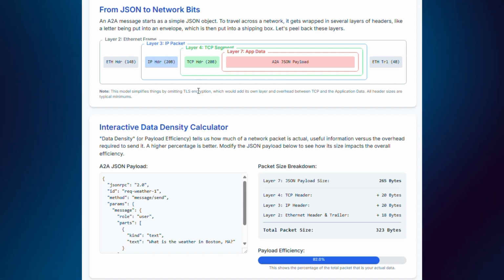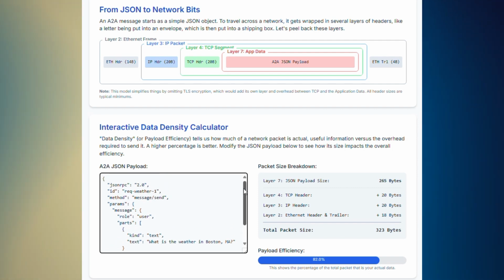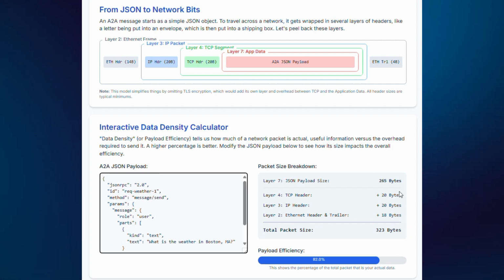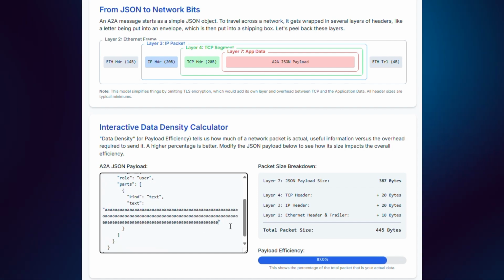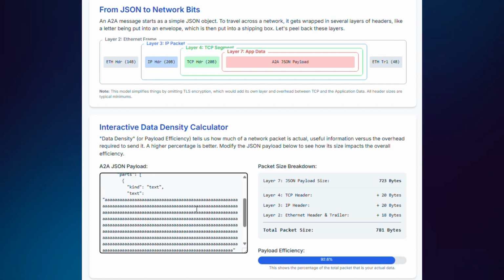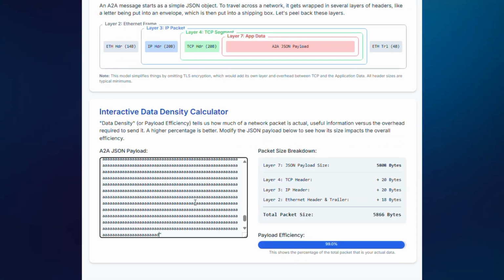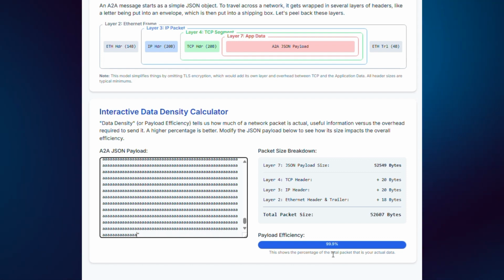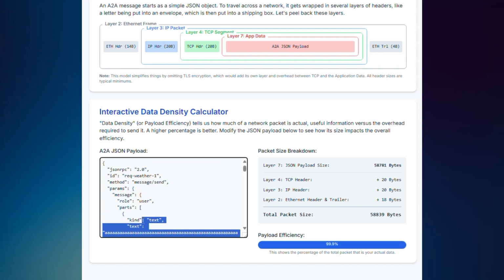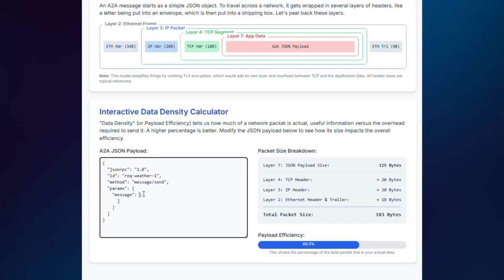The data density of the packet is displayed below. Each layer increases in size with the associated characters sent in the JSON payload. As you can see, the smaller the payload, the less efficient the total packet to actual data is sent. This is because padding and data architecture revolves around powers of 2 for efficiency. The payload efficiency tells us how much of a network packet is actually useful information.